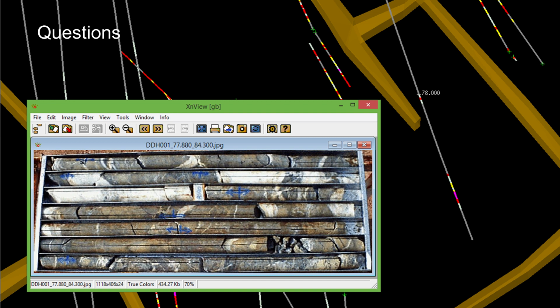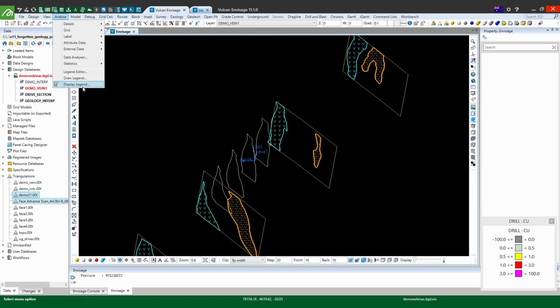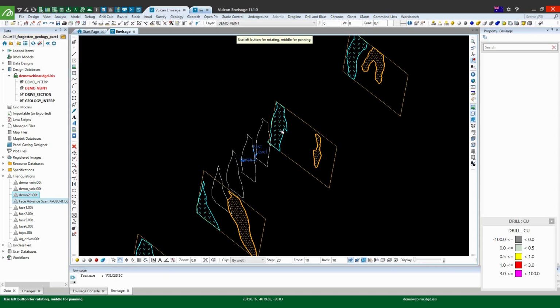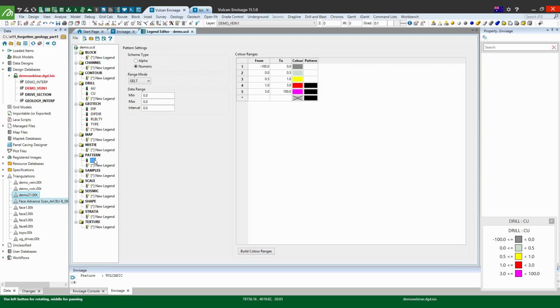Thanks, Steve. Another question I can see: what type of colour legend is used with the downhole geophysics menus? Okay, well, I might just cut out of the PowerPoint and go live here again. For the downhole geophysics, we have many different colour legends, all controlled by the legend editor. The one that I used here, which you have to use, is the pattern legend. So you probably haven't seen or used that before.